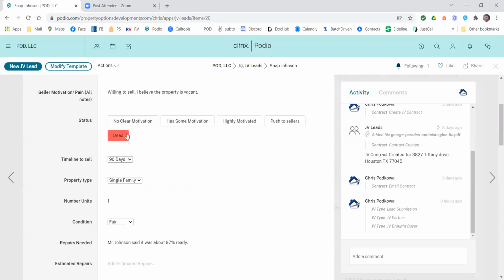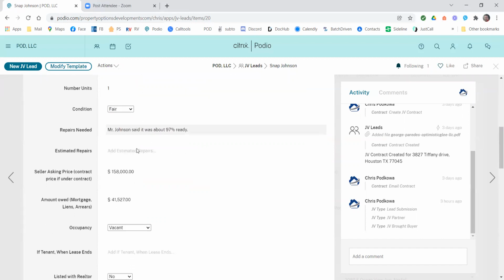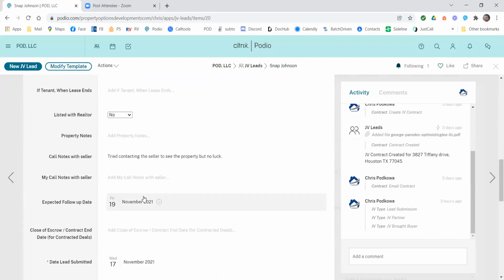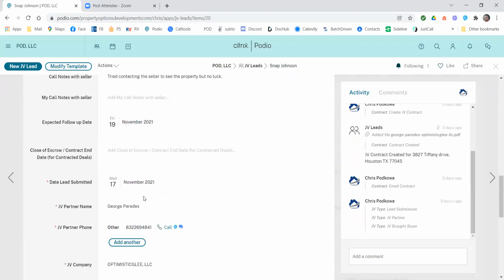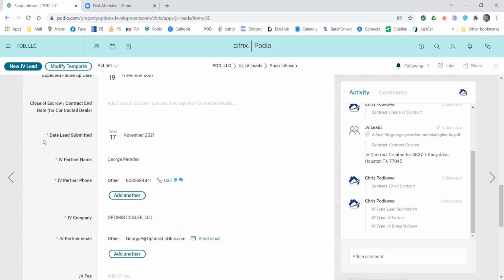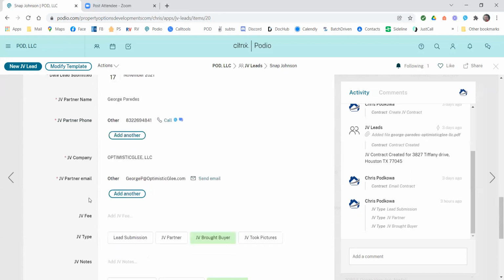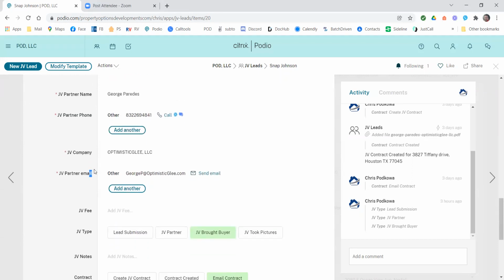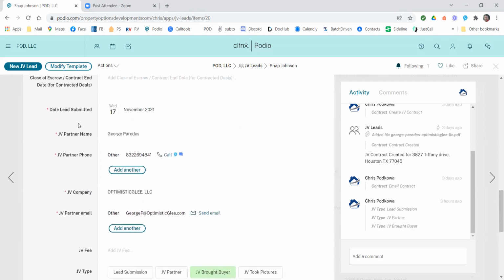But here's the thing: once they fill all this out, this is the main section where I keep track and do my follow-up with this lead, to deem whether it is worthy of moving forward with, because this is a JV lead that has been submitted. These red dots are required fields, so they do have to enter the date the lead is submitted.